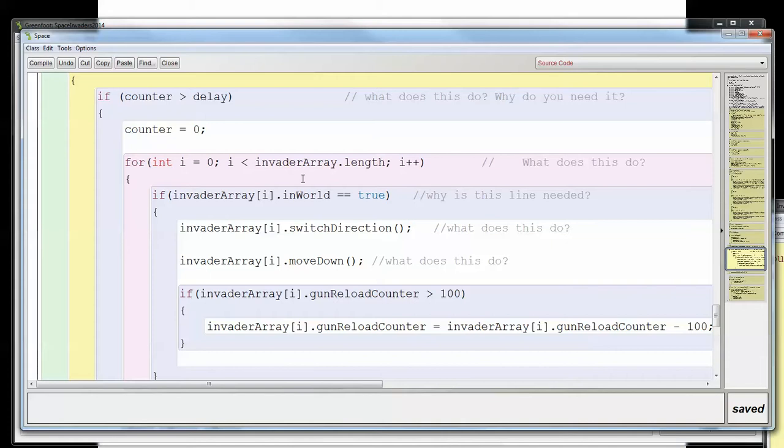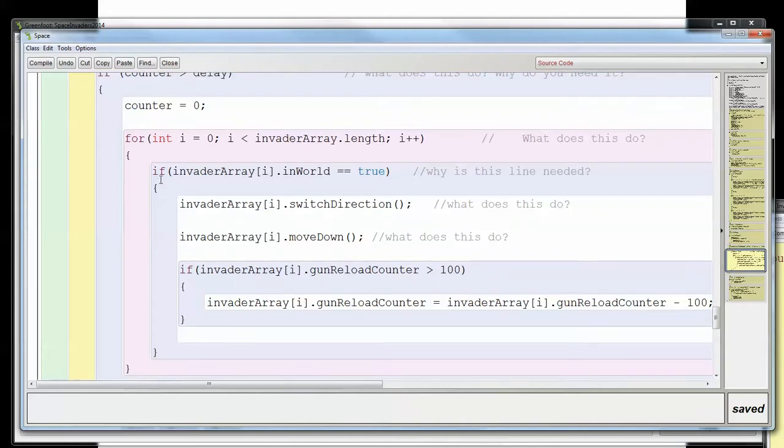Okay, so if invader array i dot in world equals true. So this is only working on invaders that are in the world. So if you've killed an invader, then you should set its in world to not true. So we don't want to try to move invaders that aren't in the world anymore. Now look at this, invader array i dot switch direction.